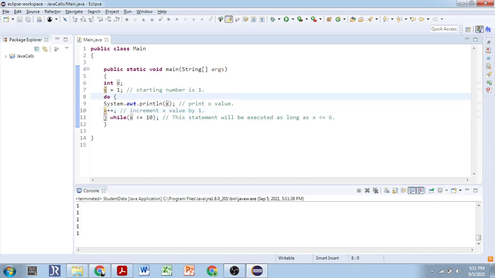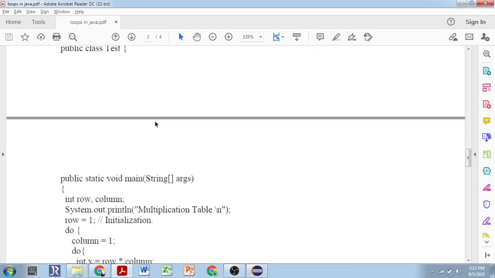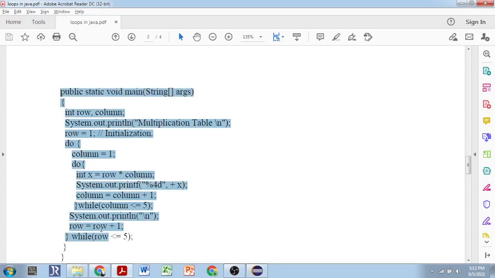First one is to initialize the value. We'll initialize outside, then we'll give the increment or decrement values, the changing of the values of the loop, here inside the do statement. The condition will be provided inside the while statement. So this do while loop will execute in these three different stages. You can see this with another line of code here.